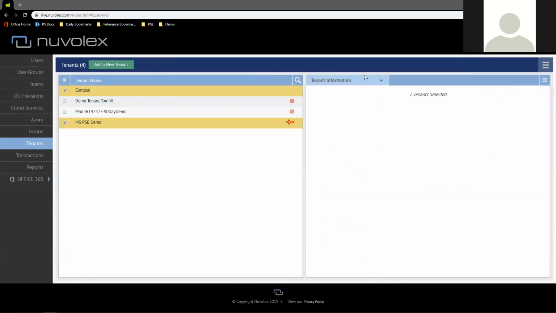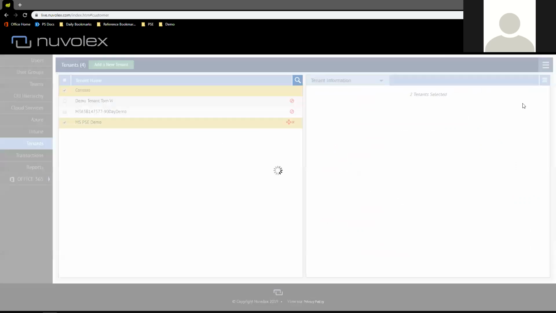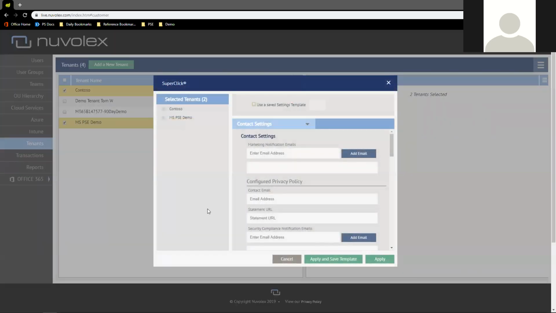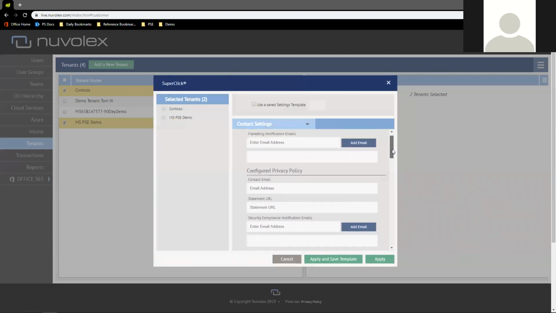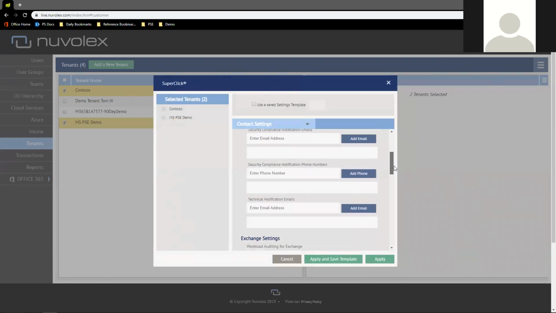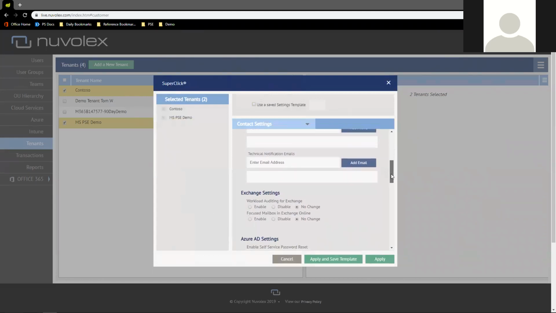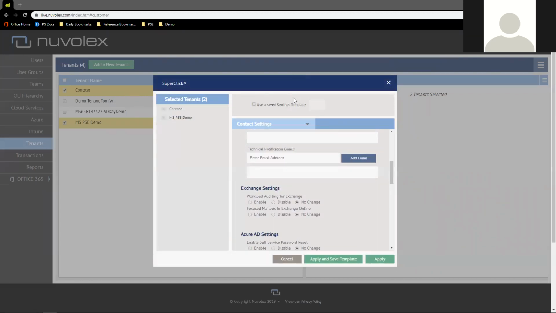Let me go ahead and select a second tenant here and head back up to my hamburger button. And what you'll see now is another iteration of the SuperClick. And this will be the multi-tenant SuperClick. And this will be pushing changes across multiple independent Microsoft tenants, that have nothing in common except for your management as an MSP. Changes like that would include your contact settings. Just being able to drop all of your tenants in here for that peace of mind, knowing that they have the correct phone numbers, the correct emails, things like that to reach out to you guys. It's a very nice way to standardize and clean up your data, as well as being able to save this entire process as a template going forward.